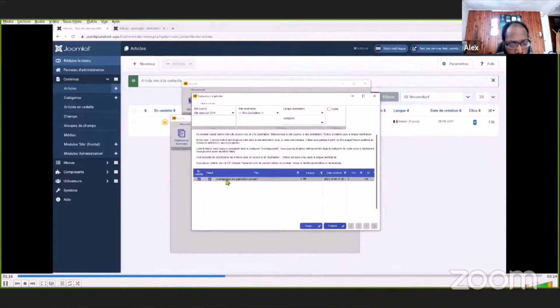Here we can see the list of the articles. Of course, there is only one. You choose a second site. You can choose the same if you want. The language you want to translate to, English. Category. You can publish it immediately or not. You choose the article and just translate.